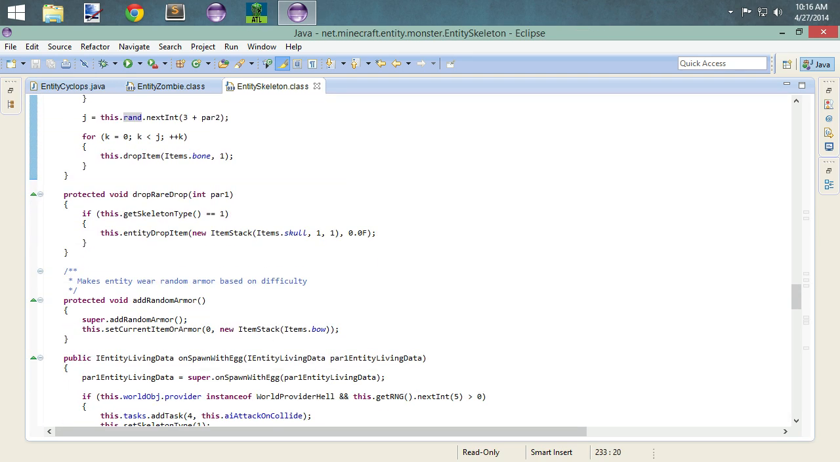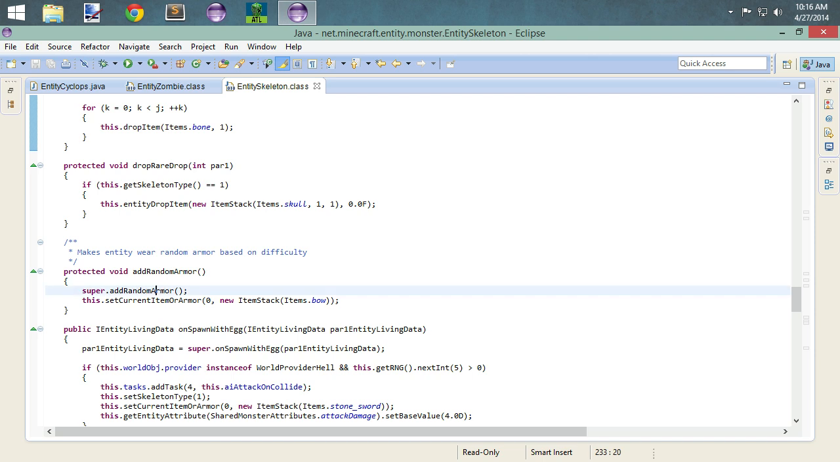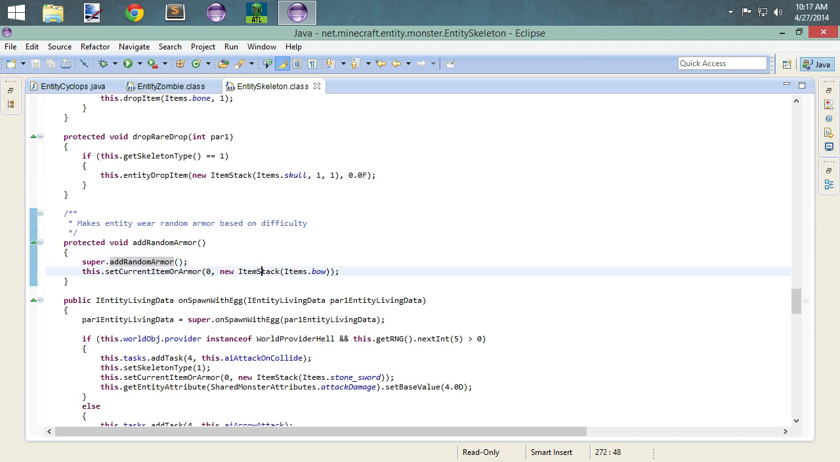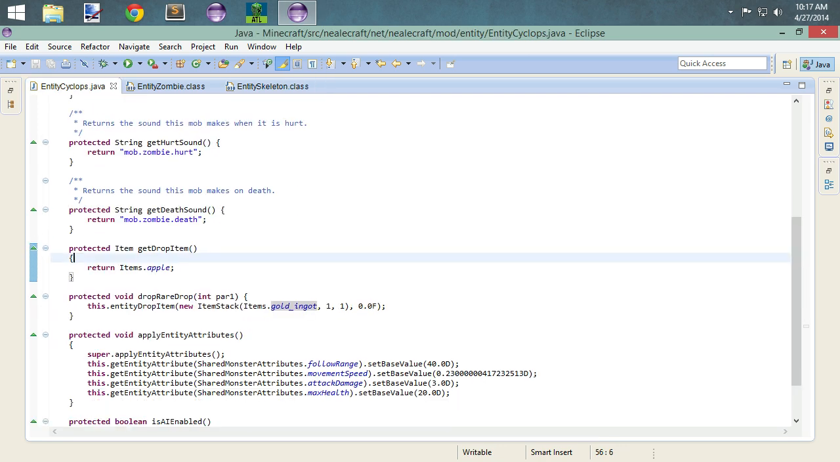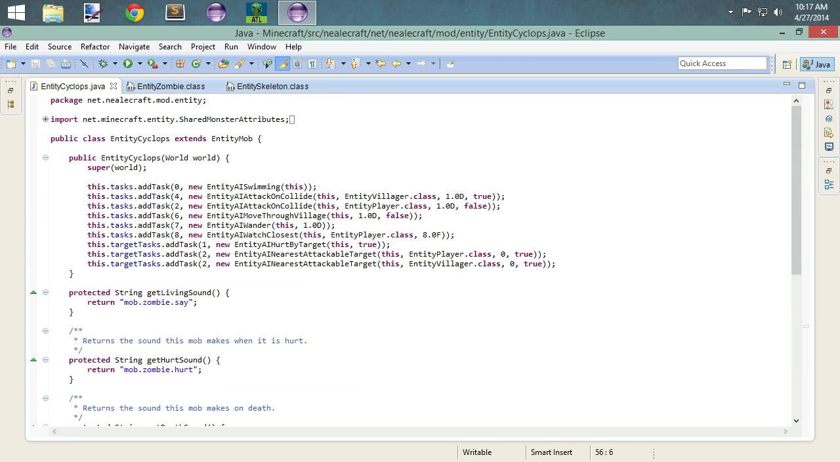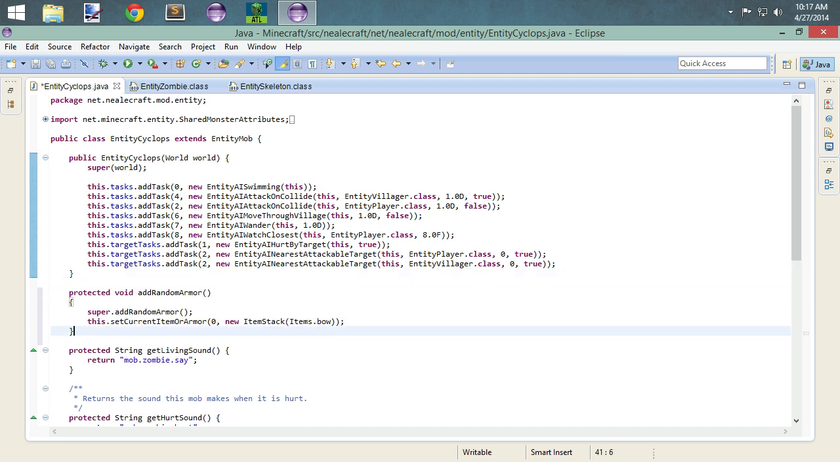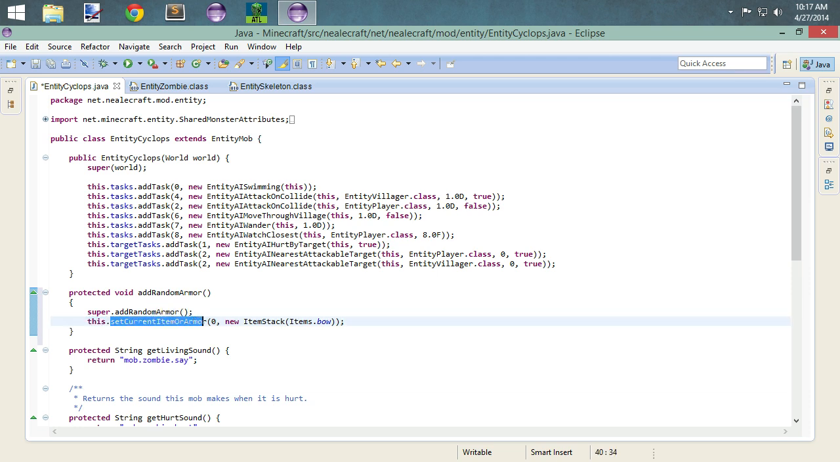There's one other thing that we can do here as well, and there's an add random armor function. And really, what we do, and this is kind of what I was talking about yesterday, it's not going to work on my Cyclops. I'm positive of that. But we're going to put this in regardless. So our add random armor function, and so this being our Cyclops, we can set the current item or armor. 0 means that it's an item.